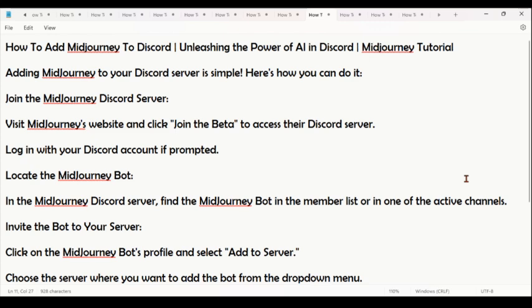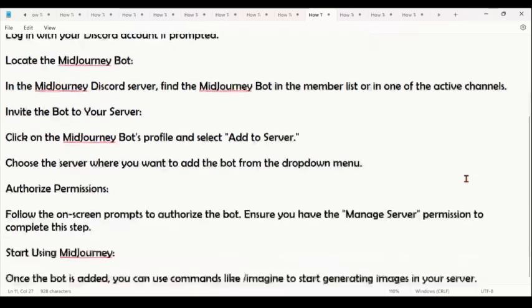Then click on the Midjourney bot profile and select Add to Server. Then choose the server where you want to add the bot from the drop down menu. After that, you have to authorize the bot. So follow the on-screen prompts to authorize the bot. Then ensure you have the Manage Server permission to complete the setup.